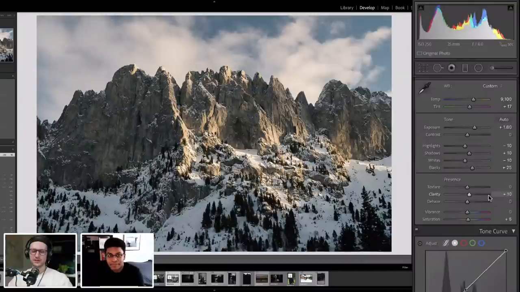There are some questions in the chat about letting an image clip. Do you have a certain tolerance, some areas where you're happy to let the highlights clip, or are you very technical that nothing should clip ever? I try not to make anything clip ever. Sometimes I will let it clip. Let me see if I can show you an example.